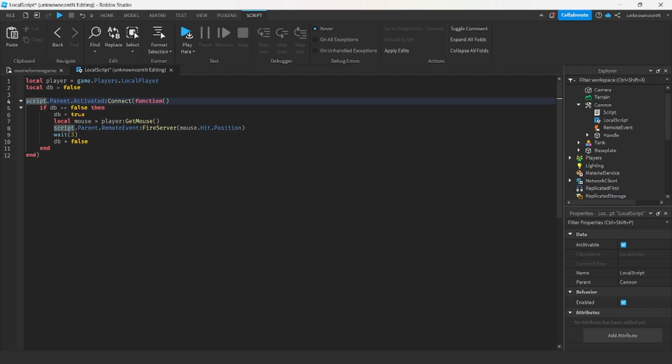So if db equals false, then we're going to set the debounce to true, just so that this function doesn't run anymore. And then we're going to get the player's mouse. So local mouse equals player:GetMouse(), and then we're going to fire the remote event. So script.Parent.RemoteEvent:FireServer(mouse), and then our parameter is going to be mouse.Hit.Position, just so that we also include the mouse's position.